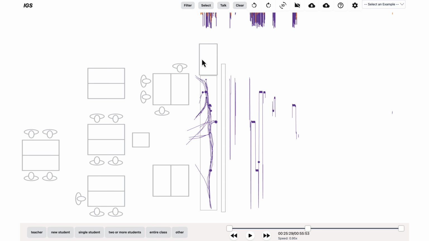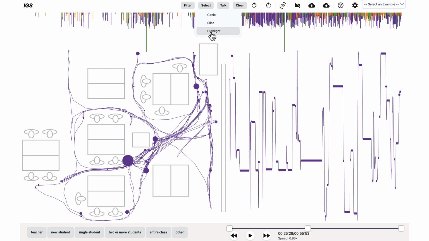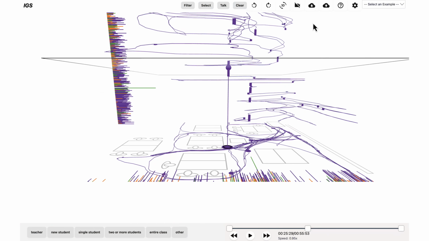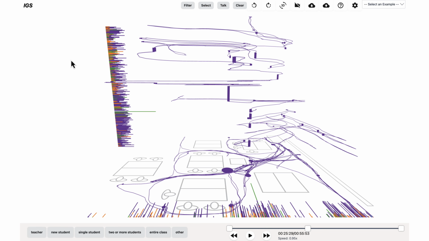We'll flip it back to the 3D view to close, and this just gives you a taste of the kinds of techniques and features that you can use in the IGS to explore data about people's movement, conversation, and video collected in settings such as classrooms.